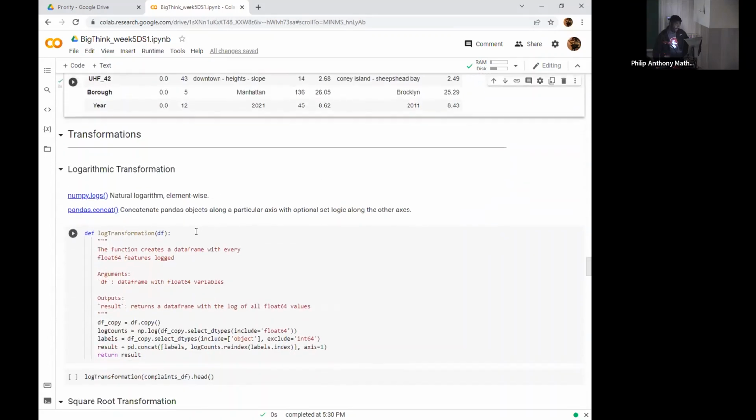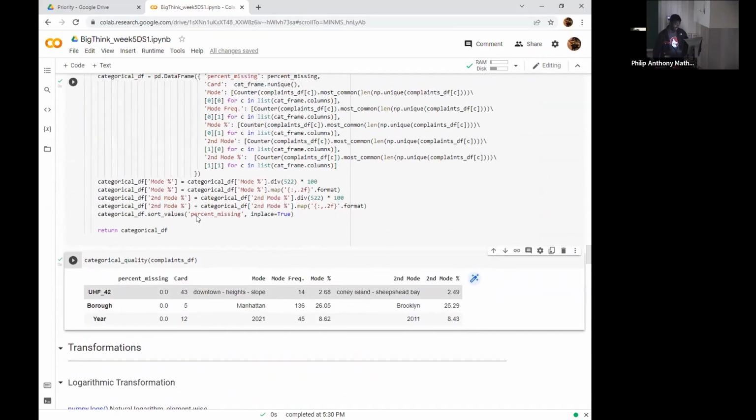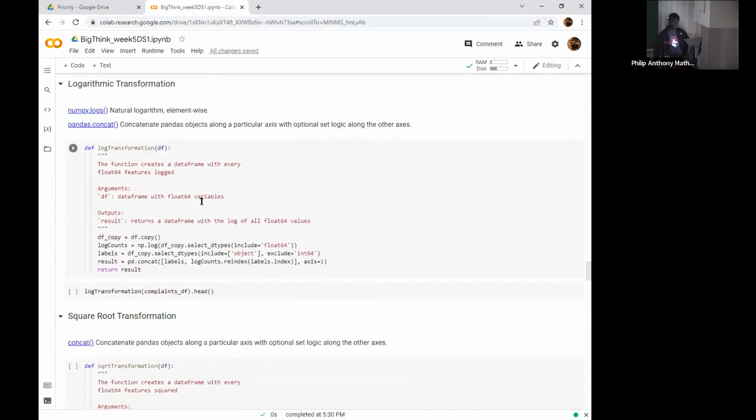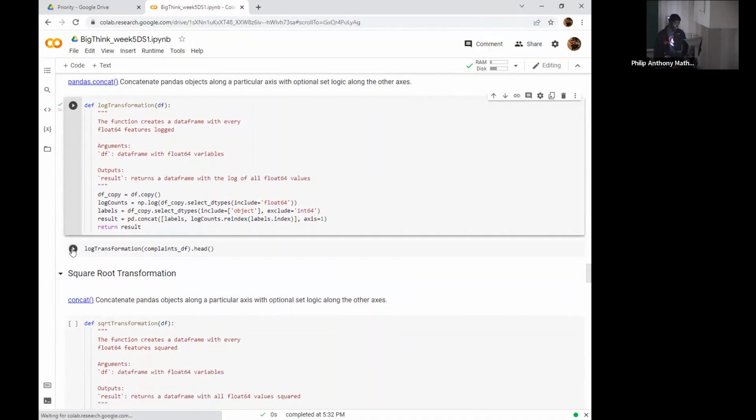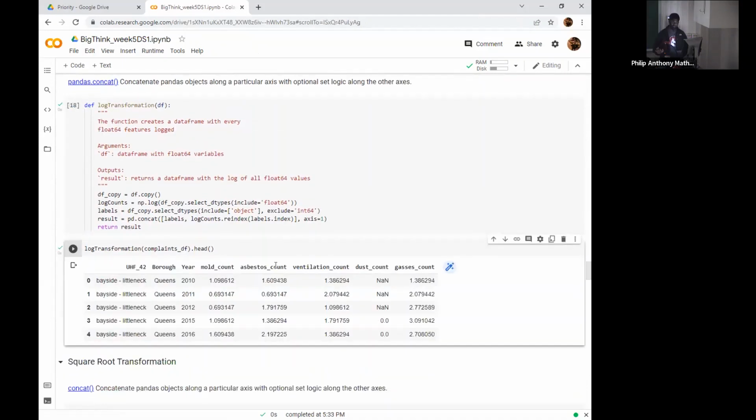Anyways, going forward, now we want to get to how we're going to treat our data. We're going to treat our data using transformations. The purpose of using these transformations is again to get our data into a more normally distributed pattern, because a lot of machine learning algorithms work best with normally distributed data. So over here we make the function log transformation. It's going to log transform all of our float 64 variables, and we're just going to see how it changes our data. We're not looking at it visually now, but we will be doing that.